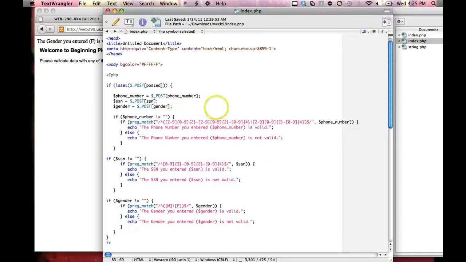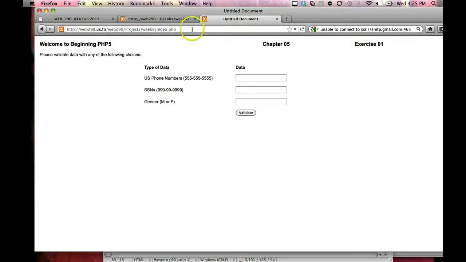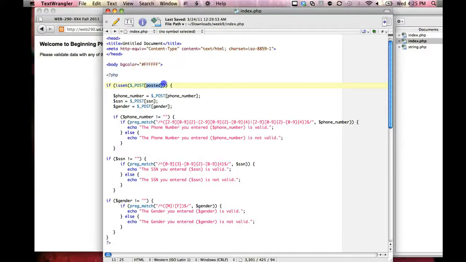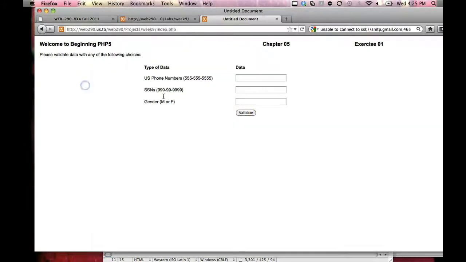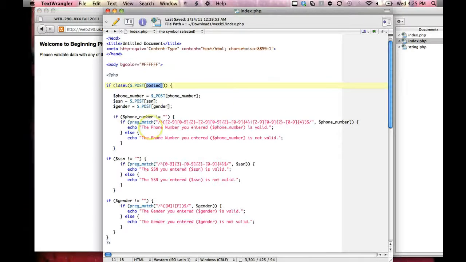So when I hit the validate button here, I'll reload this page and show you. When it loaded this page initially, no errors or catches occurred because it had not been posted yet. Okay. Once I click validate, notice nothing is in here. So because nothing is in here, nothing's going to show up as an error.